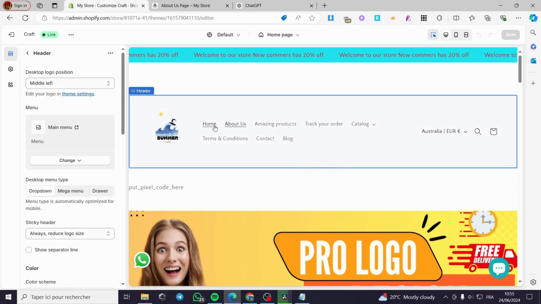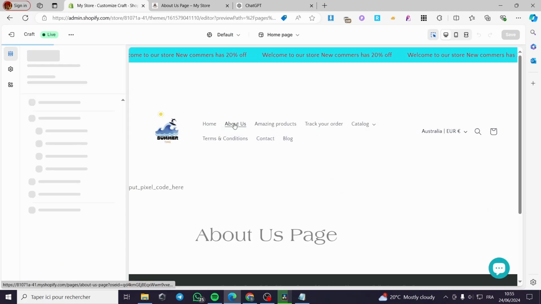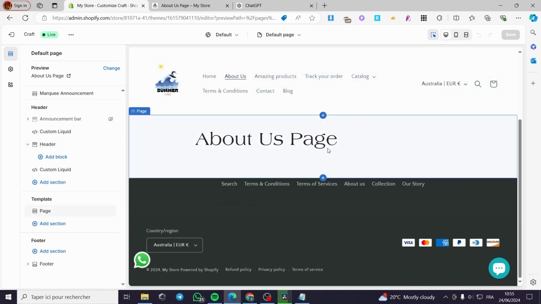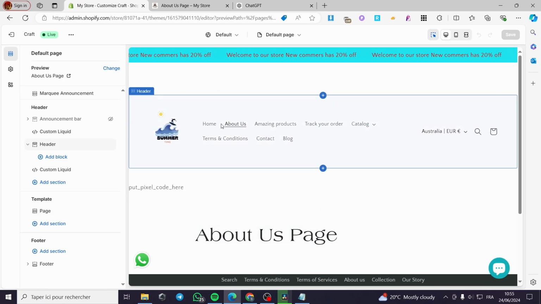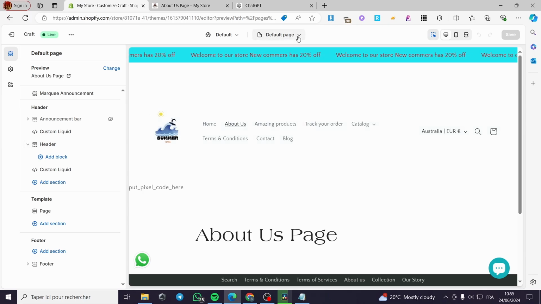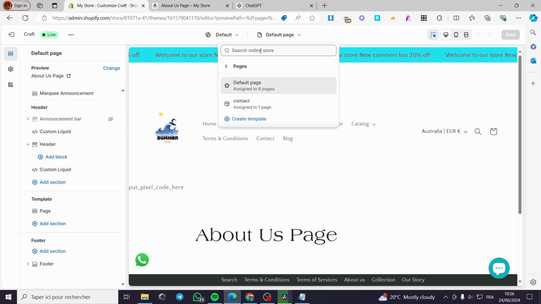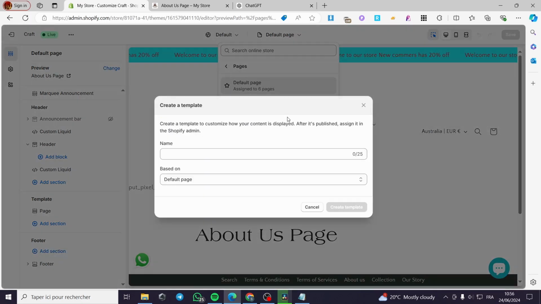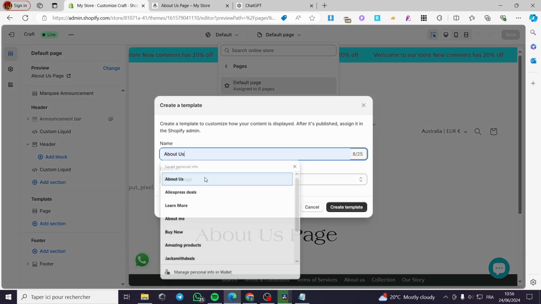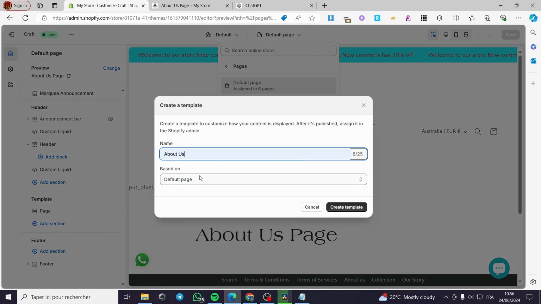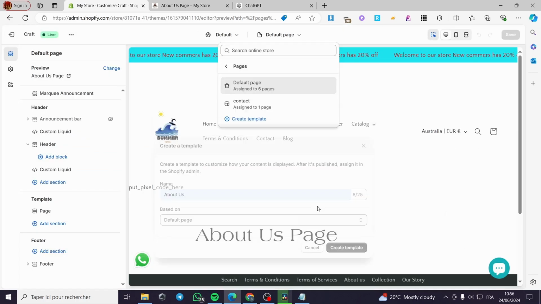Here we have the About Us page. When you click on it, it will load up the page. If you don't find the page clickable right here, you are going to click on this page right here, then select pages, and you will see here the default page. You can assign to six pages, or you can go ahead and create a template and name it About Us like that. And you are going to base it on the default page. You can create a template for that.